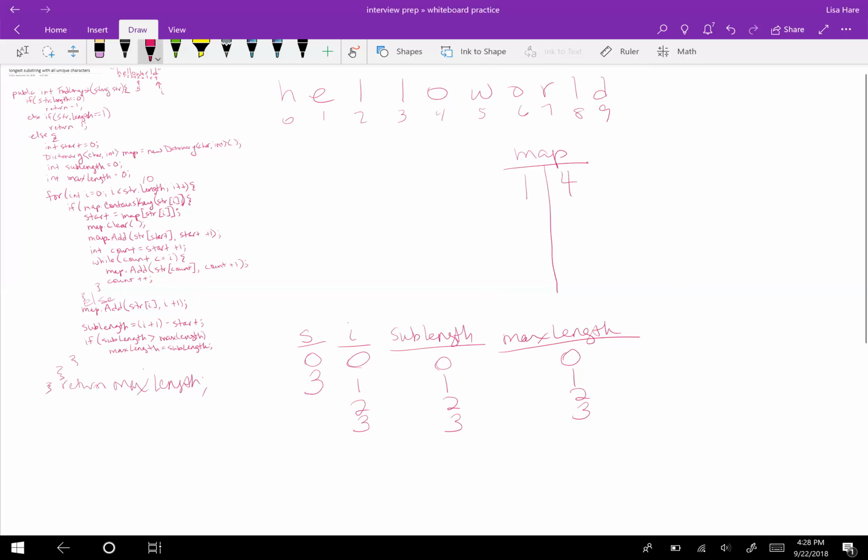And then sublength is I plus 1 minus start. So I was 3. So 4 minus 3. So sublength is now 1. Max stays 3. Okay, I plus plus, I is now 4.